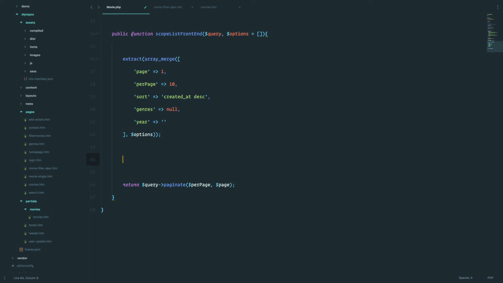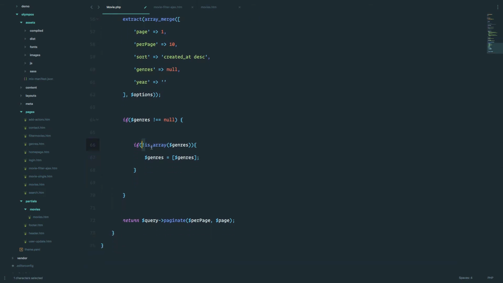So first of all, I'm just going to check if any of the genres came in via Ajax. So we are checking if genres aren't null. So if we get any genres, then do something in here. Next thing we need to check is if that genre is in an array. If it's not in an array, then set it to be in an array, because we need an array to make this work. So when we put this exclamation mark, that means not. So if it is not in an array, then just put the genres in an array.